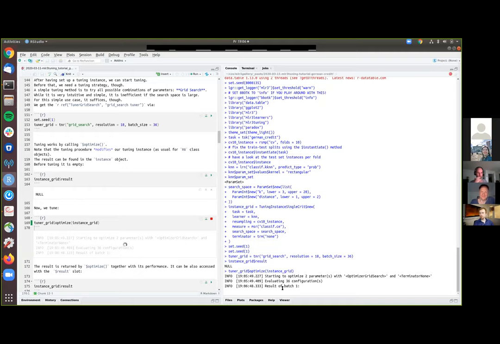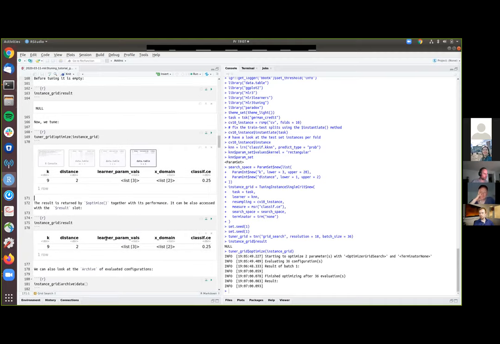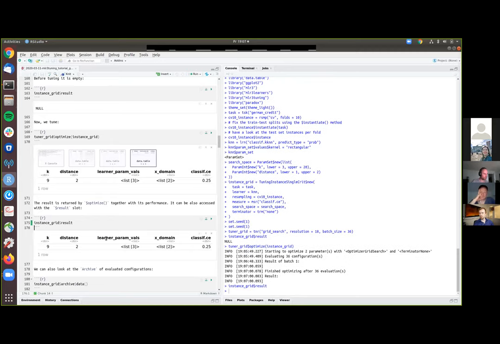Okay, it's finished. So I guess I could explain also the logging a little bit here. You see timestamps, you can see this logging level, so this info, right? You can see here we are optimizing 2 parameters. You can see we also print out which optimizer we use, the terminator. You can see that we have to wait for 36 evaluations. And here we can now peek into the results. So I guess you can see this here.